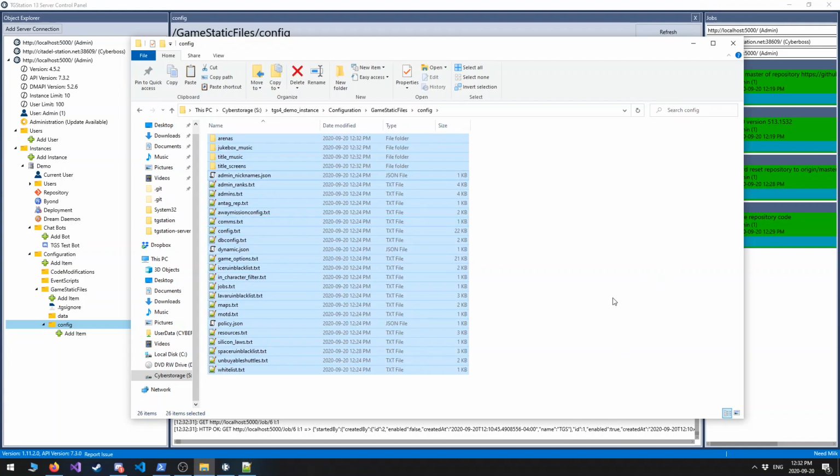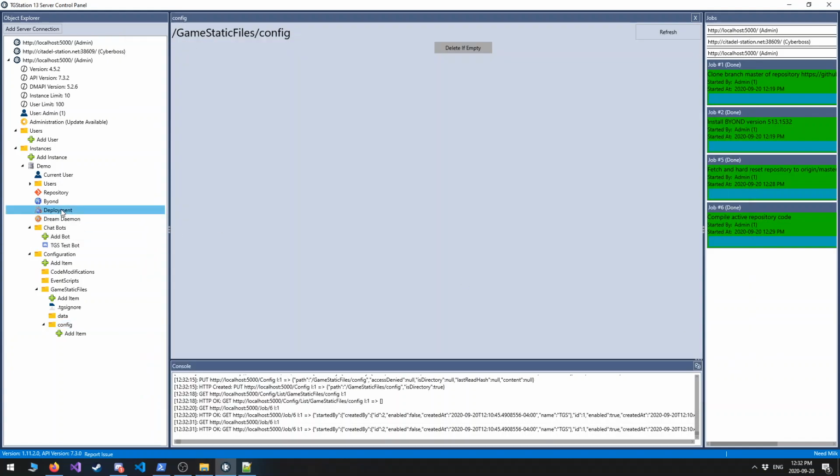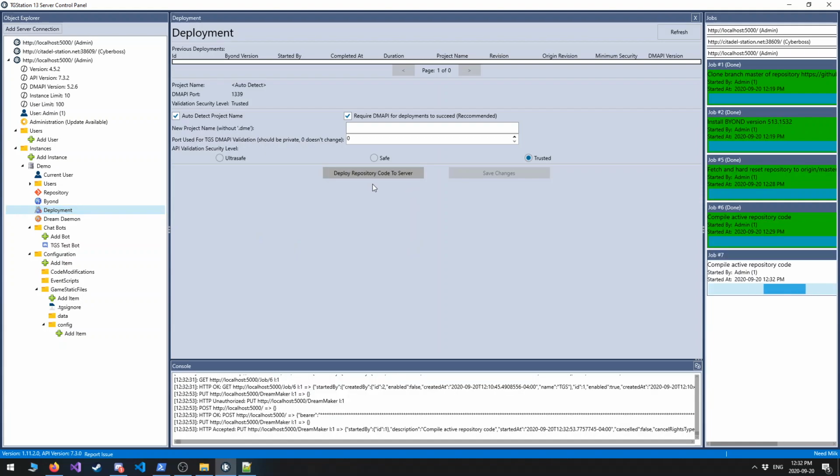From here, you can set up your configs as you want them, like setting up your database and whatever other options you want to set. But the important thing is after these directories are created, you need to deploy your code to get these changes. Otherwise, they won't be present on the server. So I'll come back once this job is finished.